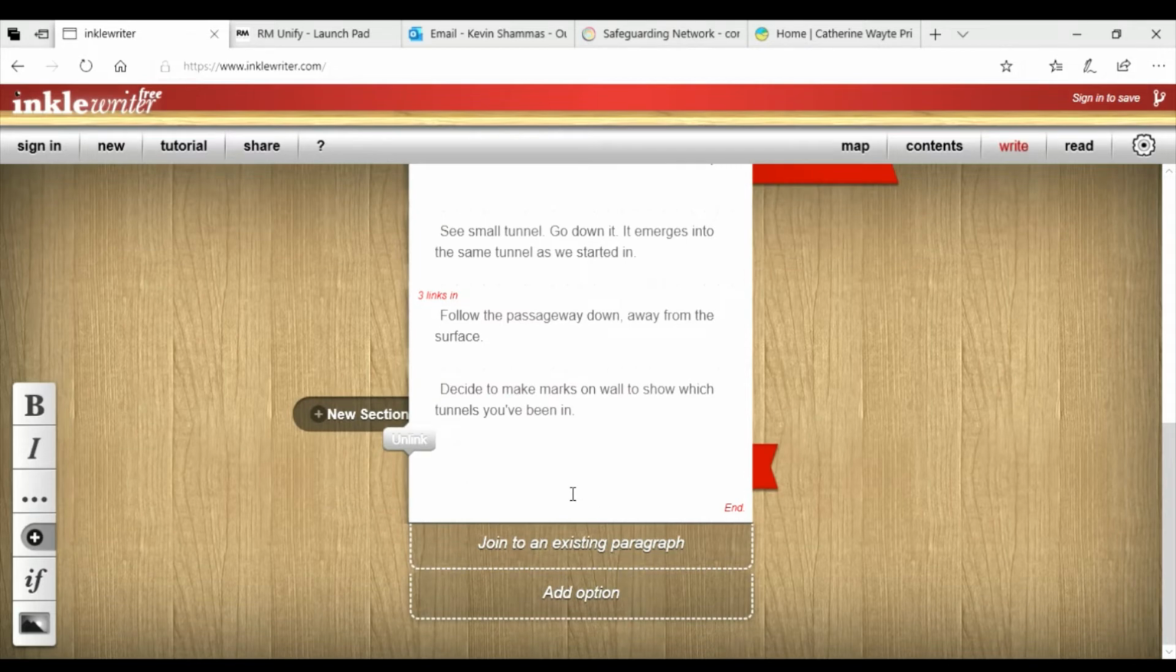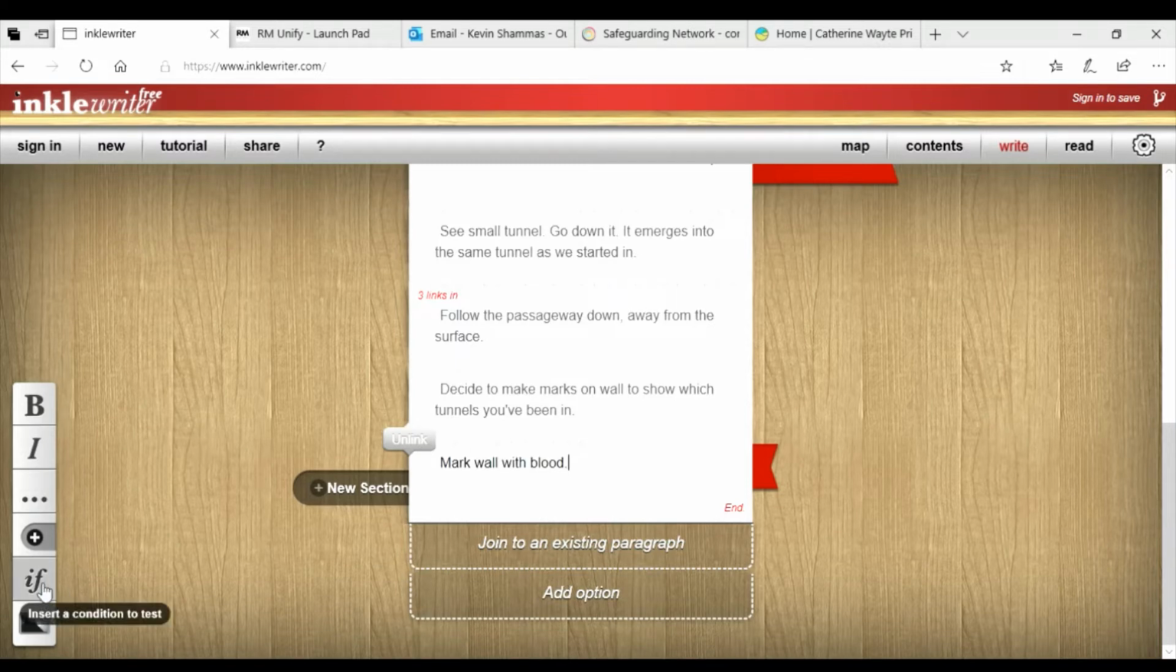So, next paragraph, right, for the blood, if my arm is bleeding quite a lot, I could use that blood to mark the wall. So, mark wall with blood. But I only want that to be an option if I was actually bleeding in the first place. So this is where, at the bottom left of the screen, we have this if. Once I've written the paragraph that I want to only make true if there's blood, this is a little bit like some of the computing that we've done on Purple Mash, I can insert a condition.